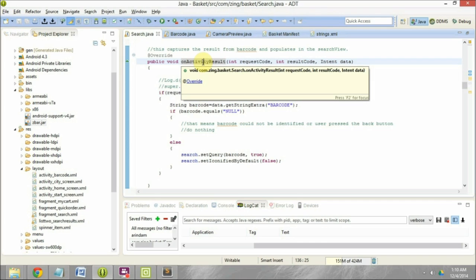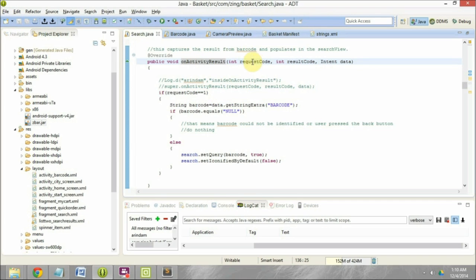Now onActivityResult, as you can see, gets three parameters. One is request code, one is the result code, and the third one is the data. What we are interested in is the data, because this is what will have the barcode. Now we are just checking if the request code is also one, because that is the request code with which we call the barcode activity. So it should also return the same request code. Now what we're doing here is, if this is one, then we are just moving the barcode which is available in the data into a string called barcode.